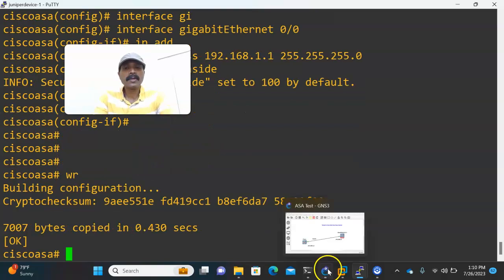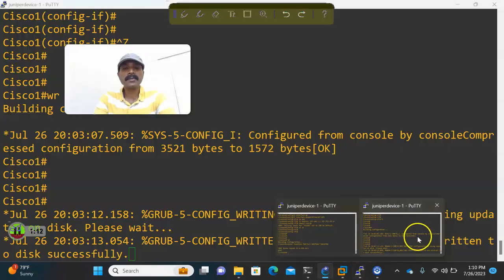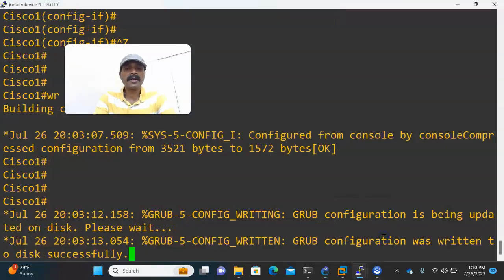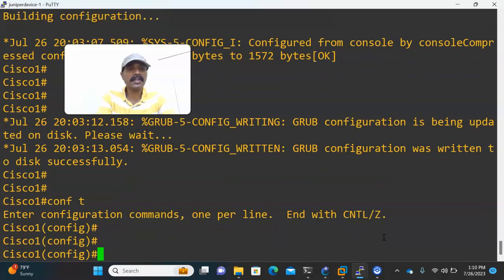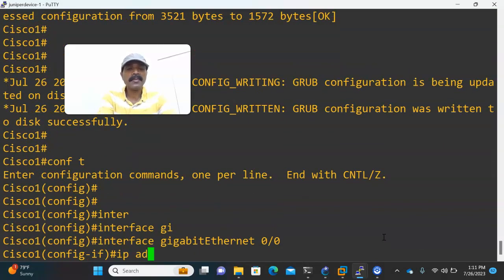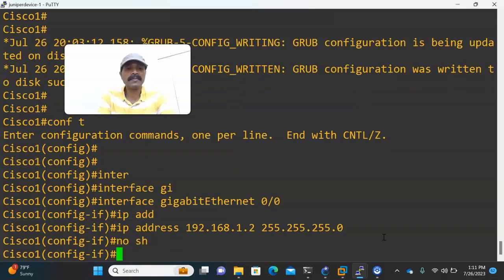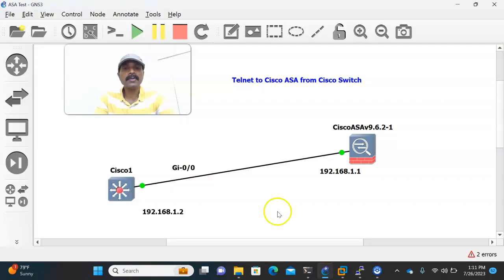Okay, so now let us go to the Cisco switch and configure the IP 1.2 on the same interface. Go to the configuration mode. Interface gigabit 0/0. The IP address is 192.168.1.2, 255.255.255.0, and let us do a no shut. So now let us do a ping from the switch to this particular IP.